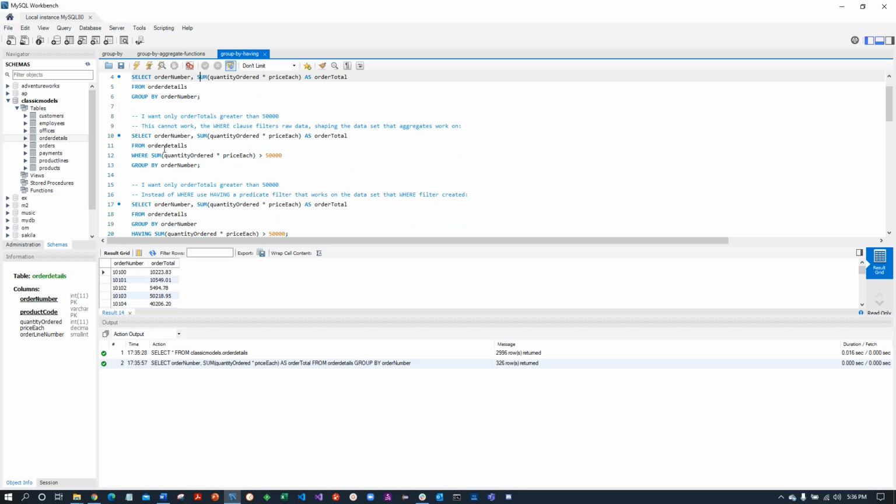Here, I'm going to change my business rule a little bit. I want to see order totals only that are greater than $50,000, so filtering out those order totals that are less than $50,000. And we can see we have a handful that are greater than $50,000 that we expect in the result set.